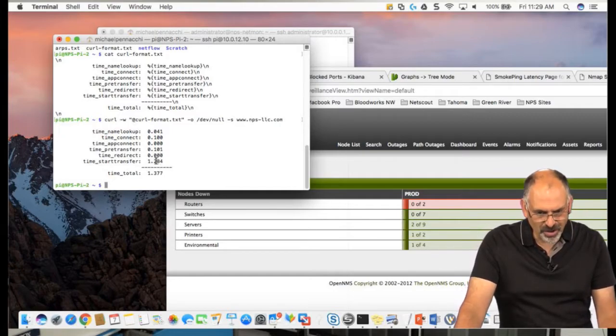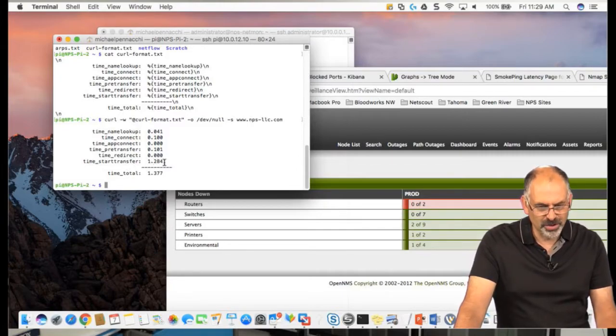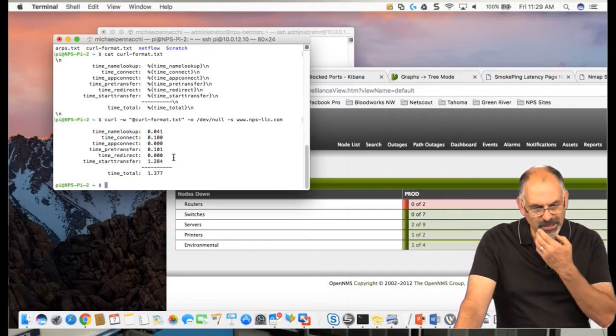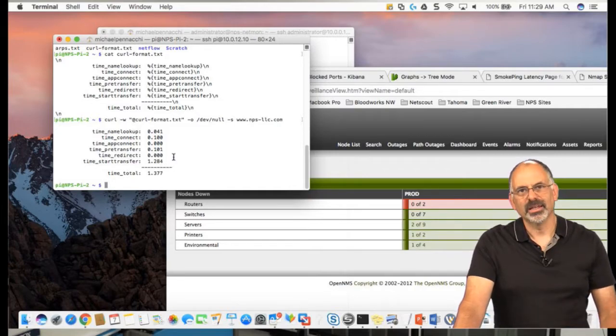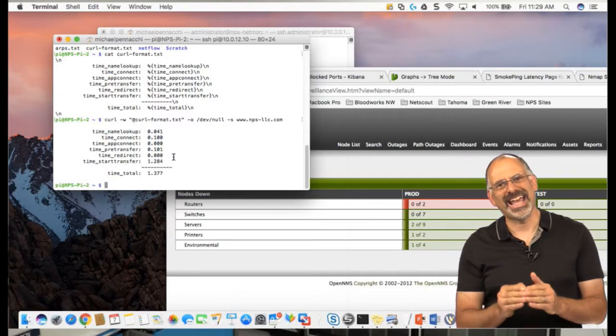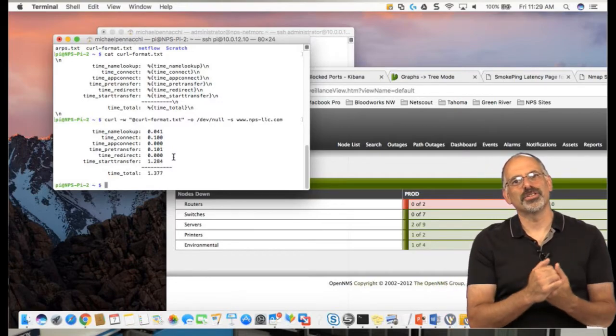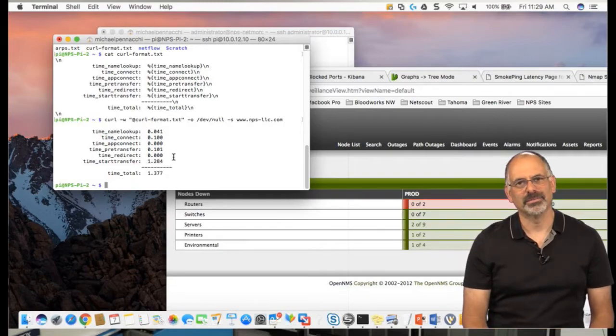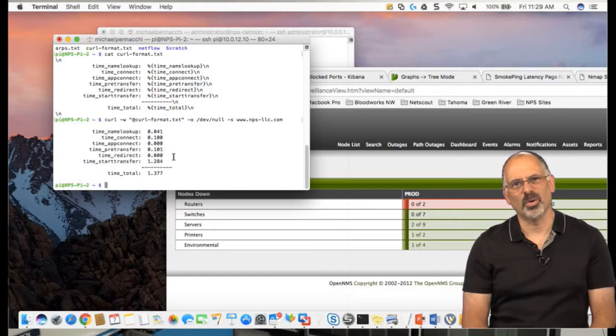Now as we come down here, we see that our pre-transfer, okay, that's just going to be a millisecond. Our start of transfer, in this case, was 1.294 seconds. That is the time from when we send our HTTP GET to when we get the first byte of data back. Well, that's bad. That tells us we have a slow web server.